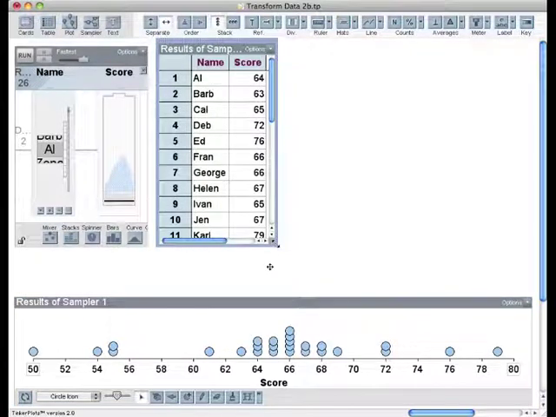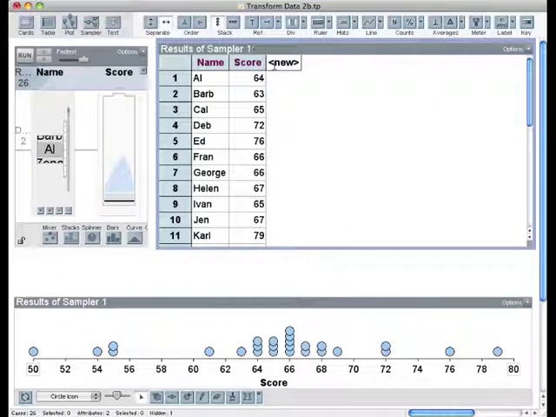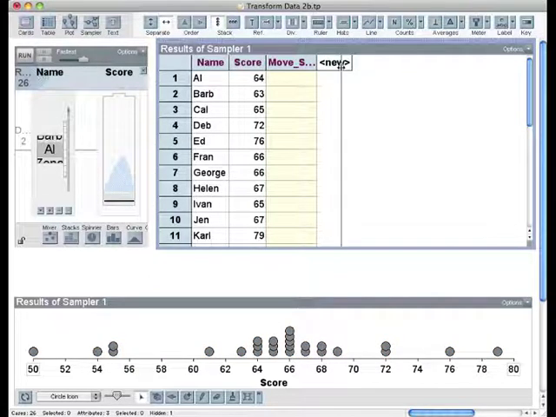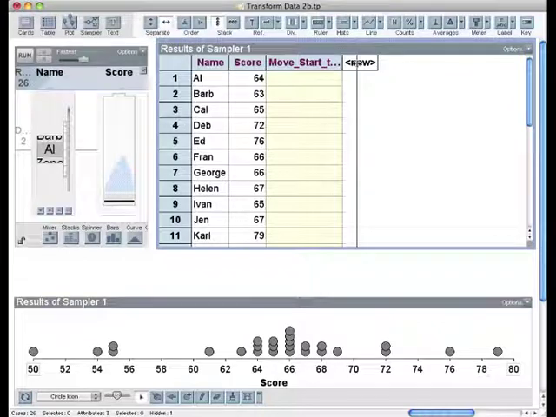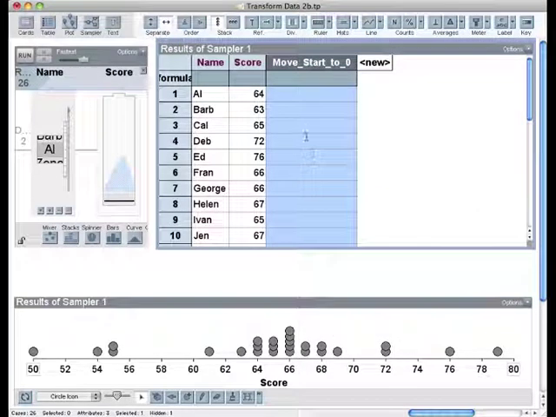Next, let's add more columns to the table. The first new column will slide all of the scores so the lowest score is 0, without changing the way the other scores are distributed. To do this, we open the Tinkerplots function tool, and we type in a formula that subtracts the minimum score from each of the other scores.